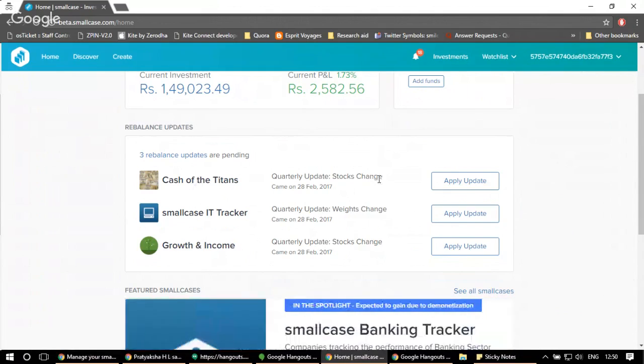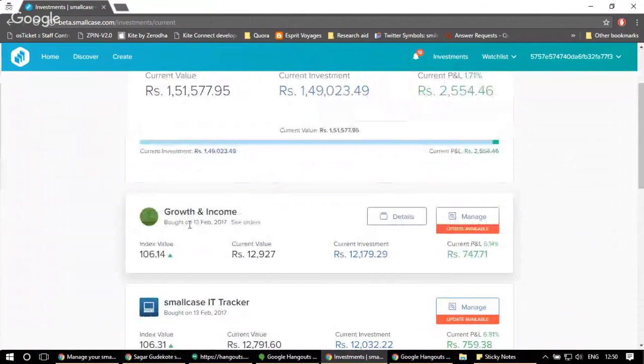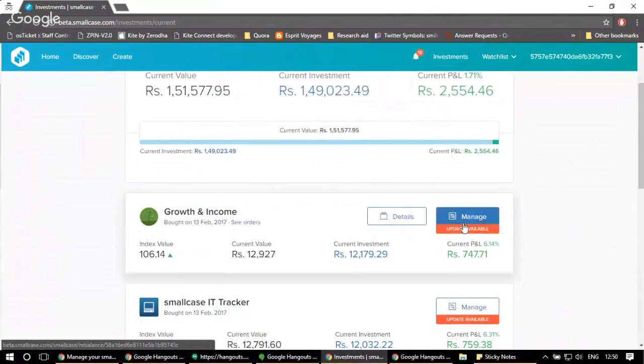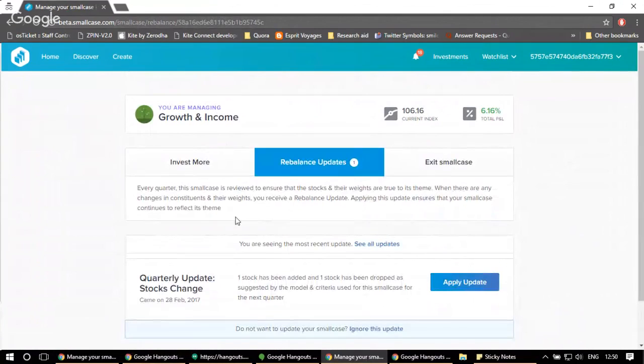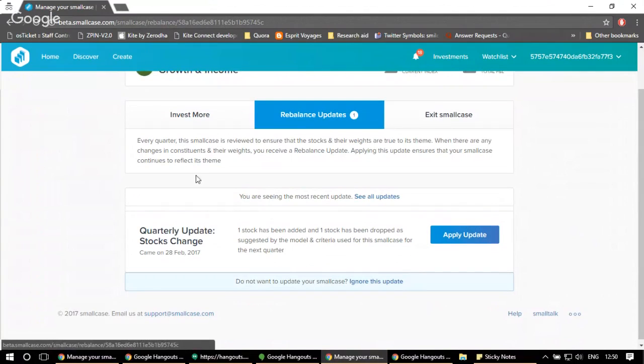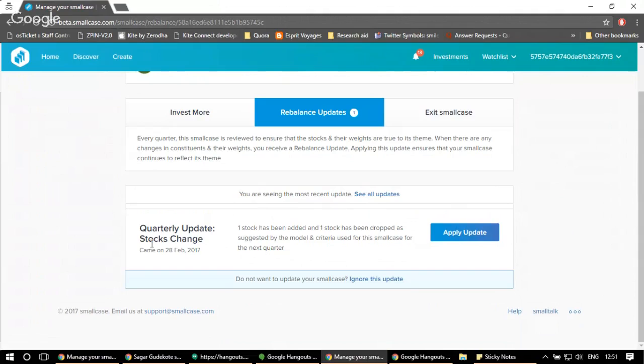I can also see that there is an update on my small case on the investment page. So in front of growth and income, I can see that manage button is showing me that there is an update available. So if I just click on the manage button, I'll be redirected to the same page which we were talking about. And under the rebalance update, now I can see that there is a quarterly update where stocks have changed. You can see the description of the update also, that one stock has been added and one stock has been dropped as suggested by the model and criteria used to create this small case.